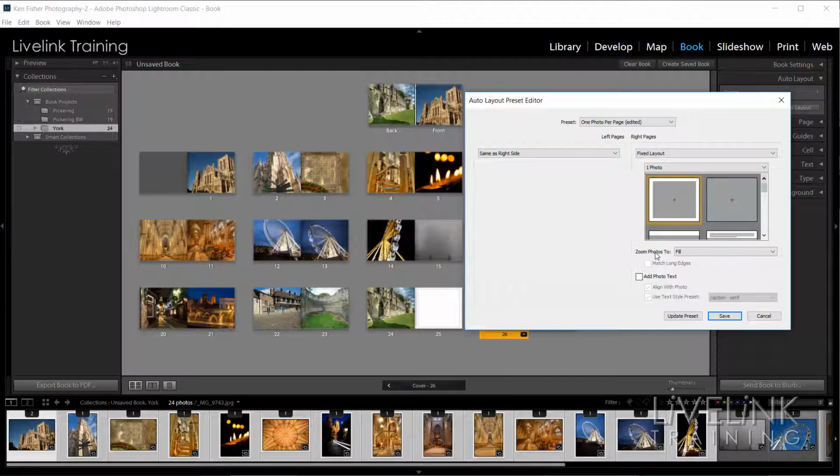Now zoom photos. Well, do I want to zoom them to fill or do I want to zoom them to fit? Now what's the difference? Well, if I zoom to fill, the image will be zoomed to fill the whole of this area. So if it's a landscape image, it may go off the edges, and if it's a portrait image, it may go off the top and bottom. And so you'll probably lose some of your image.